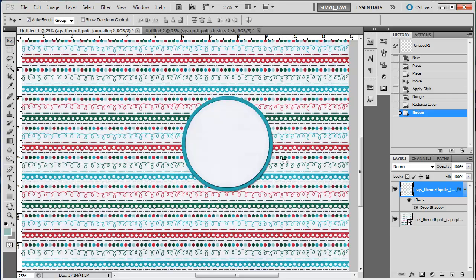So what you want to do is hold down Control and then click on the thumbnail of the journal shape. In my case, this is a circle. So I'm going to click on that. You'll see these marching ants following the outside of the shape. Now I'm going to go ahead and make this smaller because I don't want my writing to go all the way to the edge. I want it to stay on the white.